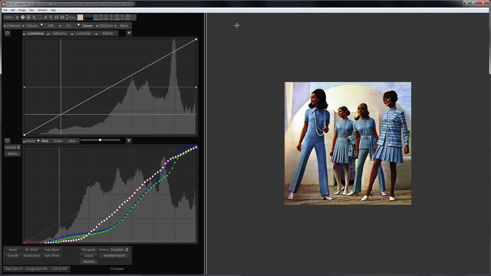So, which method should you choose? You should choose the method that most naturally brings the image to a neutral look. In this case, I like the min-max the most.